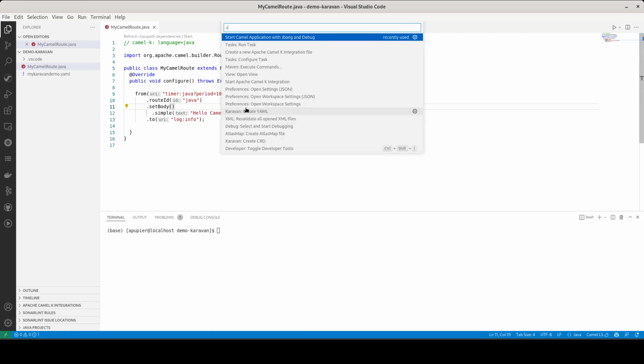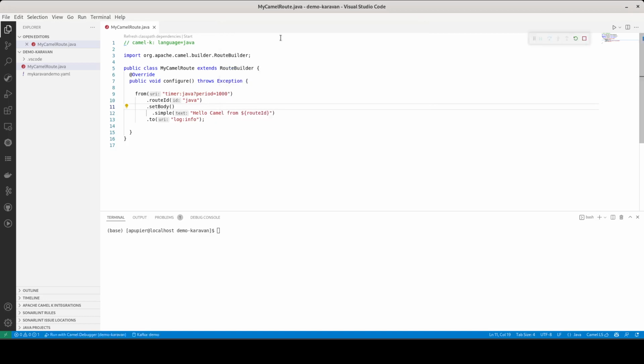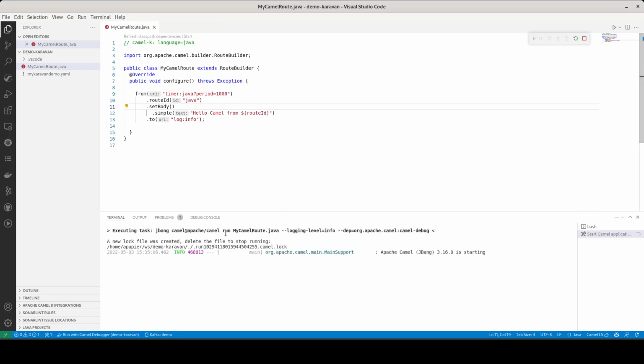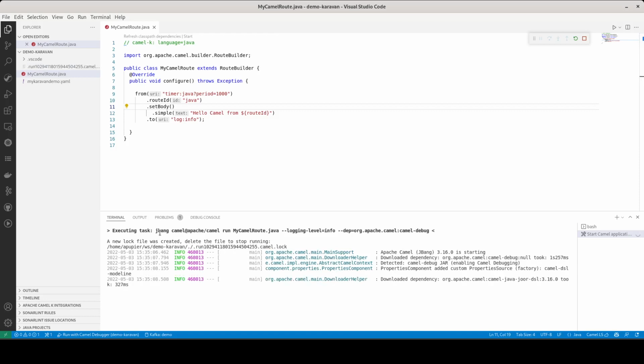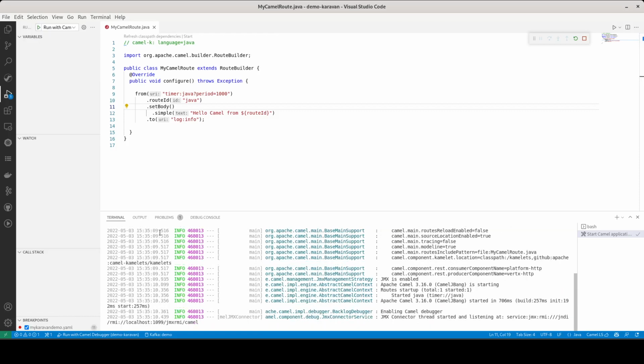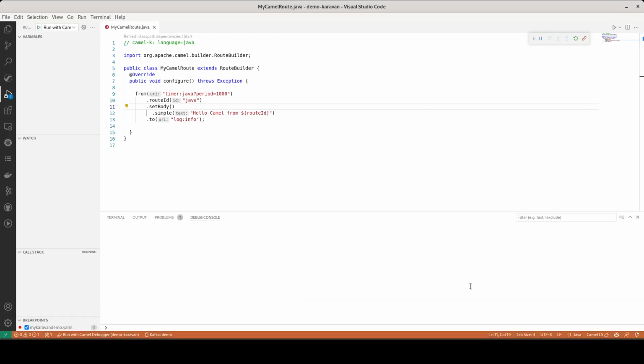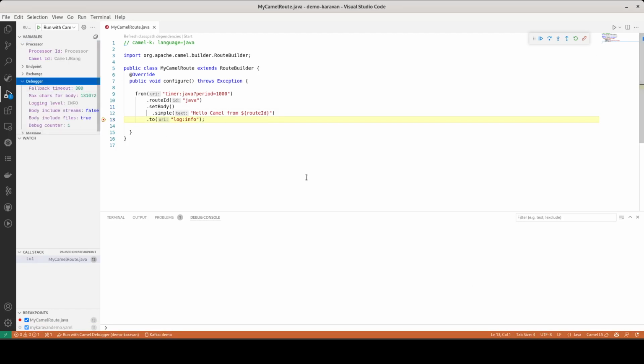If I call the command palette, I can call the Start Camel application with JBang and Debug. I click on it and it is starting the route. It assumes that I have JBang installed. And after, it is waiting for the route to be ready. And when it is ready, I can put my breakpoint here and I'm ready to have the Camel debugger.